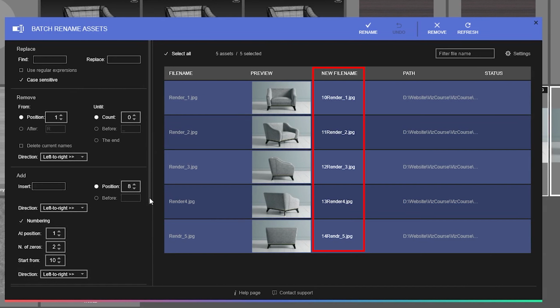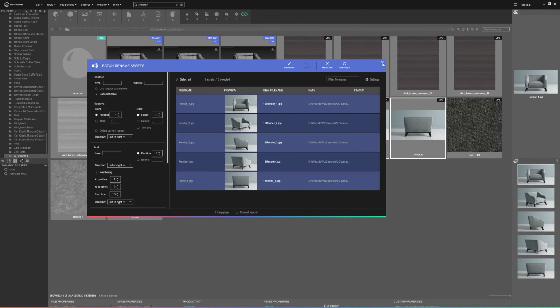So the batch rename is an incredible feature. It's going to save you hours of time if you've made a mistake, or if you just want to relabel everything to be a lot neater. Once we have committed to this, we simply click the rename function. If we want to undo, we can remove items, and of course just refresh it. Okay, so I'm going to close this now.